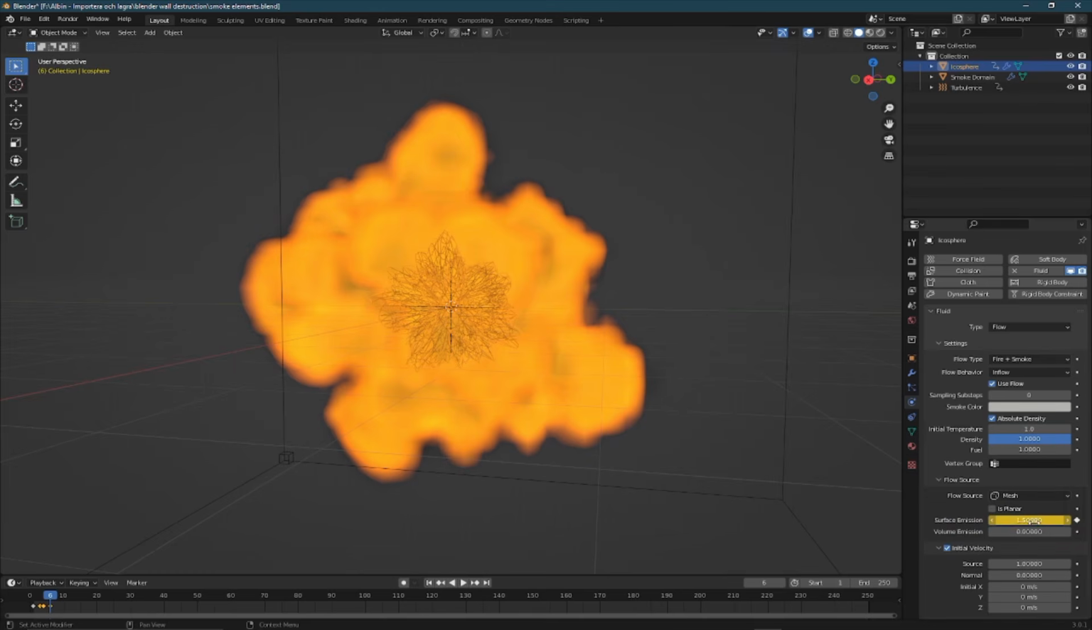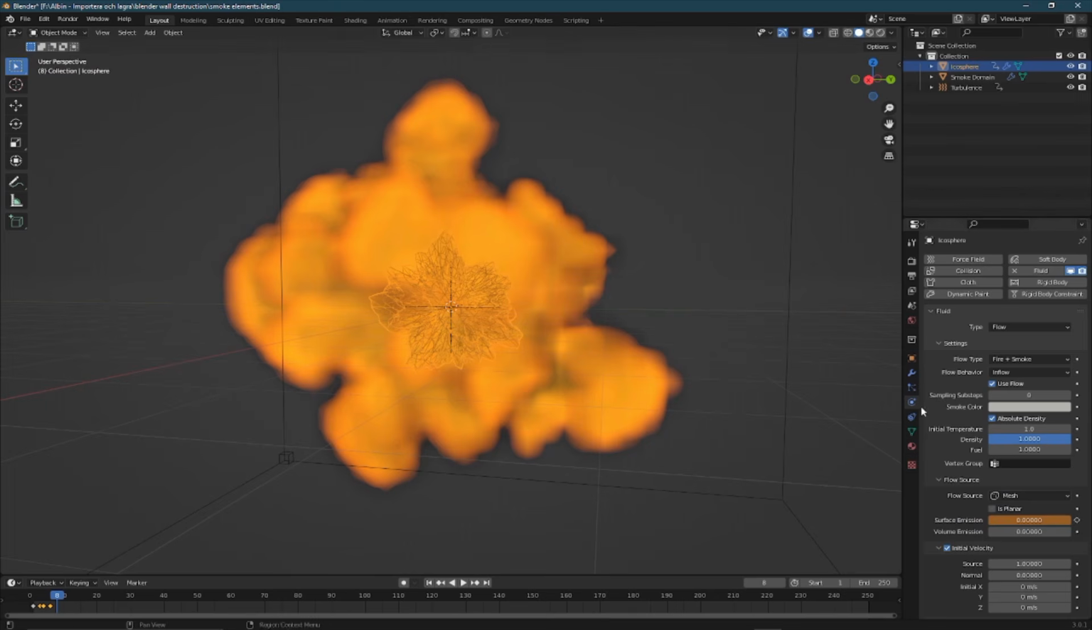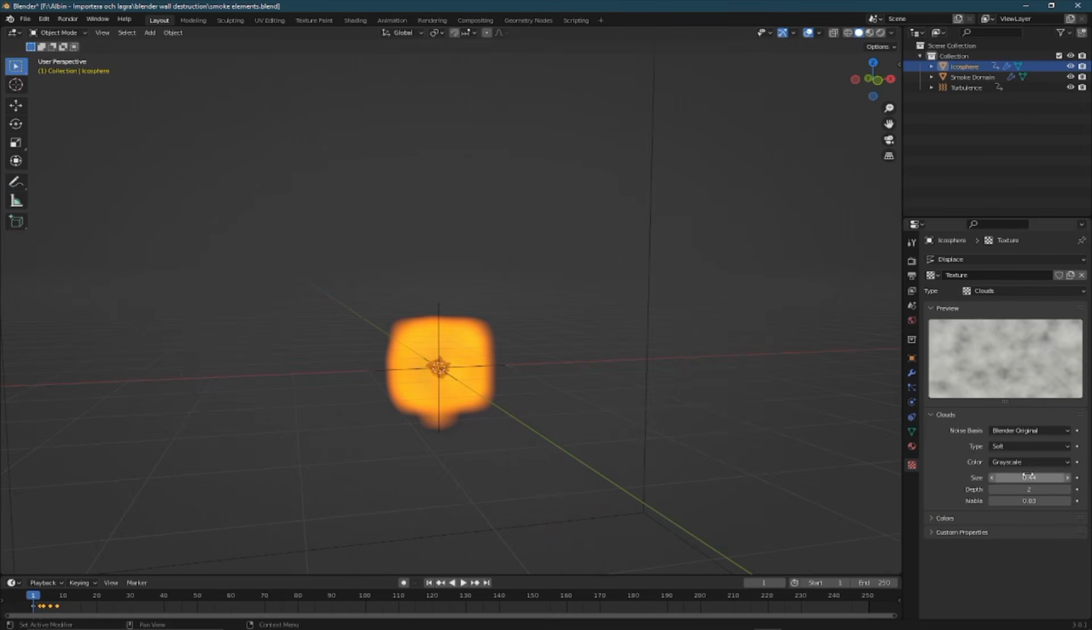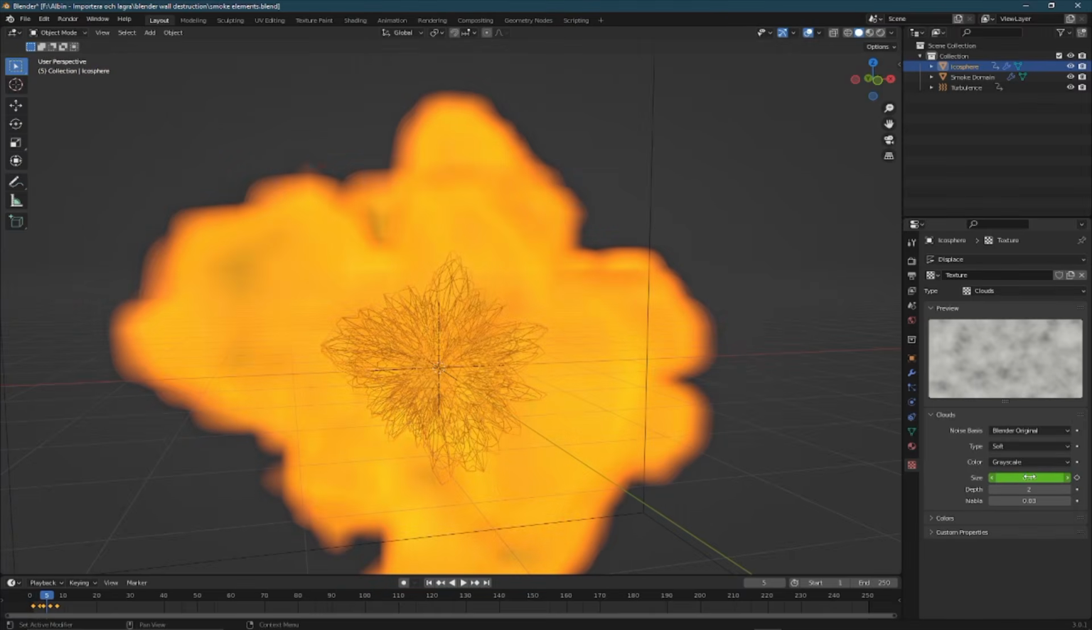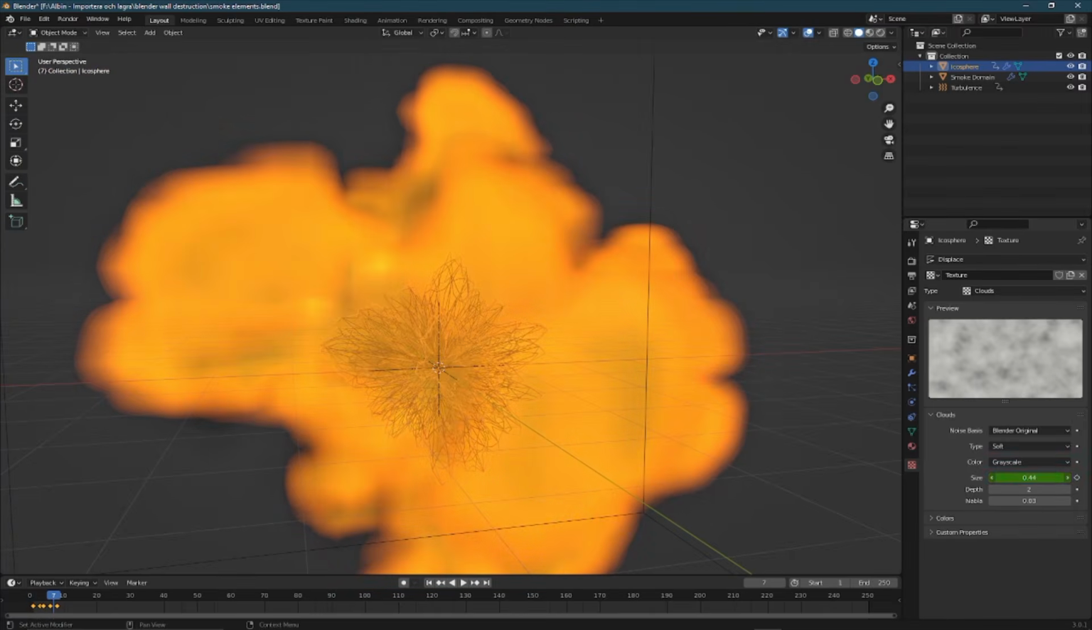Keyframe the surface emission to go from 1.5 to 0 when you want the smoke to stop emitting. I'm actually animating the size of the cloud texture as well to give it more randomness. All these steps are optional, but you can play around with them and see whatever works best for you.